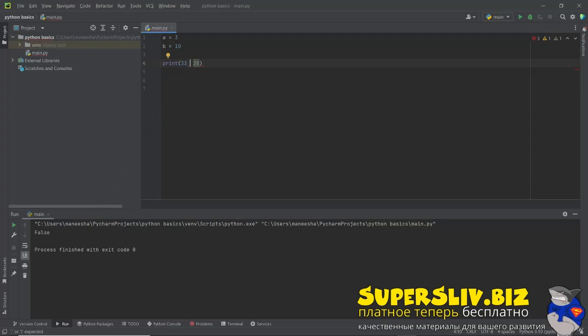The next operator is greater than or equal. It gives true when the first value is greater than or equal to the second value. Now let us try an example. Now both values are equal. It will give true. Again I will increase the first value above the second value. Again you can see the output is true.